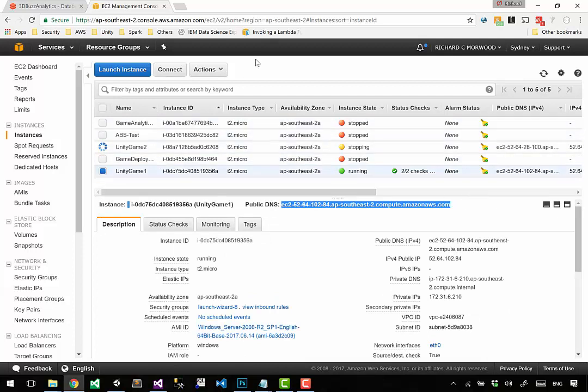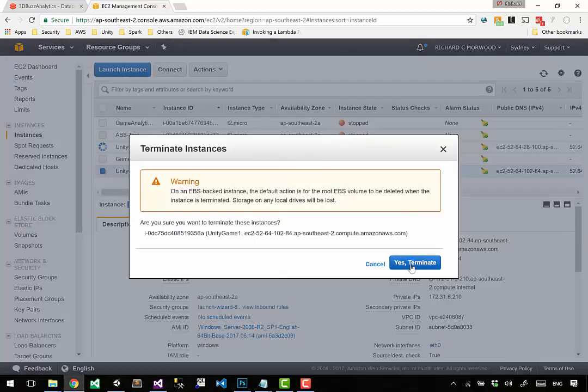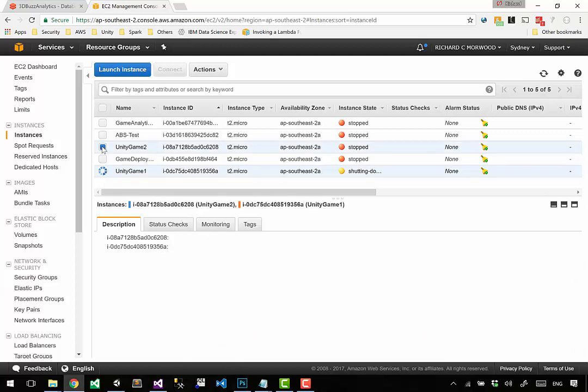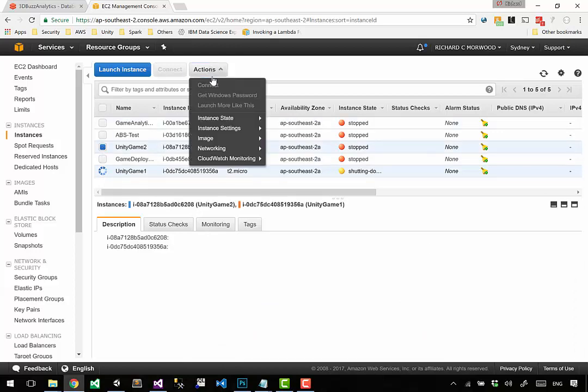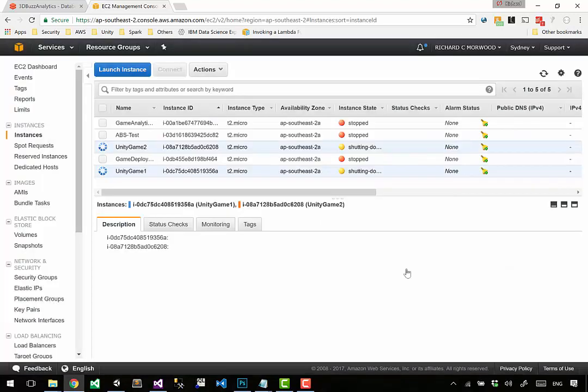Cool. Alright, but in this case, I'm going to take the second one and go Instance State, Terminate. And terminate is going to say, I am gone completely. I'm not even going to take a snapshot of myself unless you told me to. I am gone. So be careful. There is a big difference between turning off and stopping. Terminate. So if I go here and go terminate, that is now my 2 Unity game servers going away.